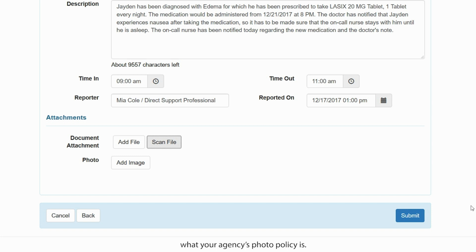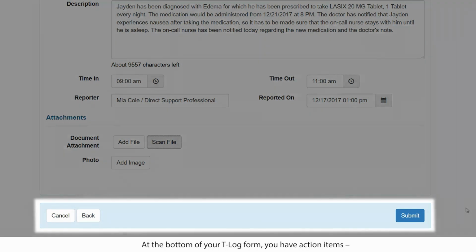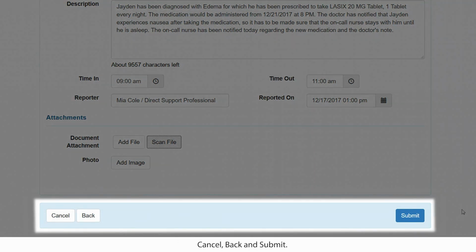At the bottom of your T-log form, you have action items: cancel, back, and submit. If you don't intend to send a T-log and wanted to write another form instead, you could use the cancel button. If you don't submit, Therap is not saving anything you've written, so cancel voids anything you've written thus far. If you inadvertently click the wrong name to someone's T-log, you could use the back button and it will take you back to the individual select screen.